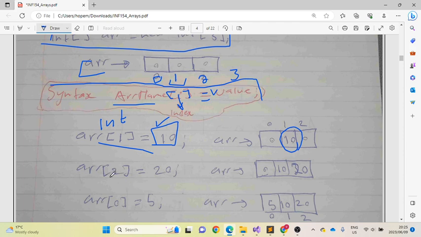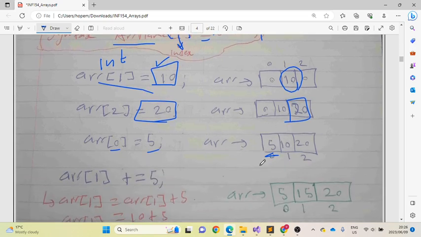Then if I say array at position 2, I'm going to go to 0, 1, 2. In this memory location, I'm going to store this 20. Then if I say array[0] = 5, it's going to go to position 0 and store this 5 in the memory location. So at the end, my array is populated.